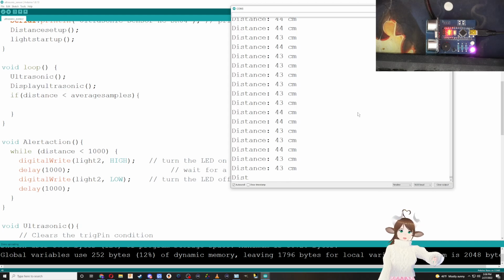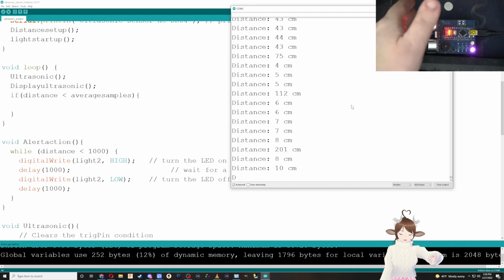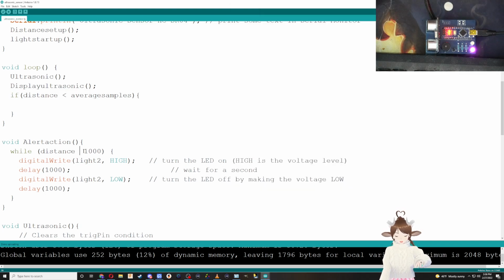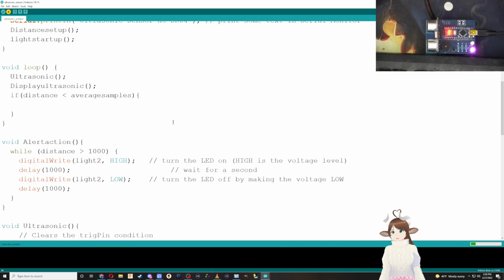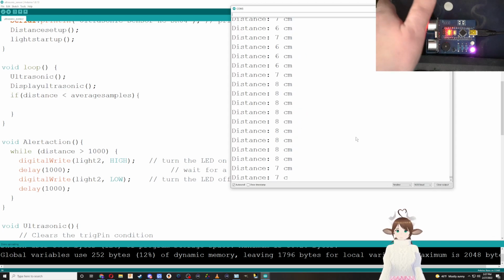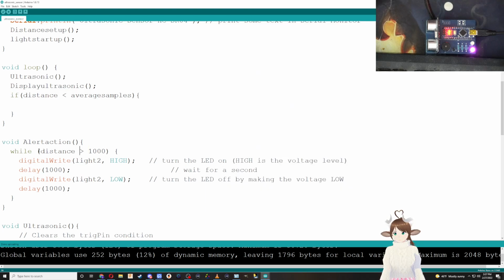Alright. And then we're going to try and put a hand in there. And nothing. Oh, it's if it's greater. Okay, wait. I messed up. I had the right idea for this one, but I put it in the wrong way.